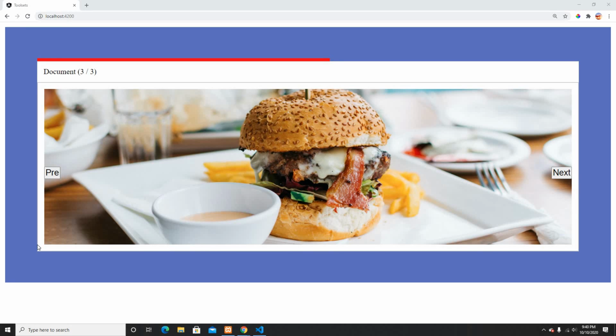In this video, I will show you how we can create a carousel in Angular. And I'm going to create this carousel from scratch. I'm not going to use any external library on top of Angular to build this carousel. So this is how the carousel looks.